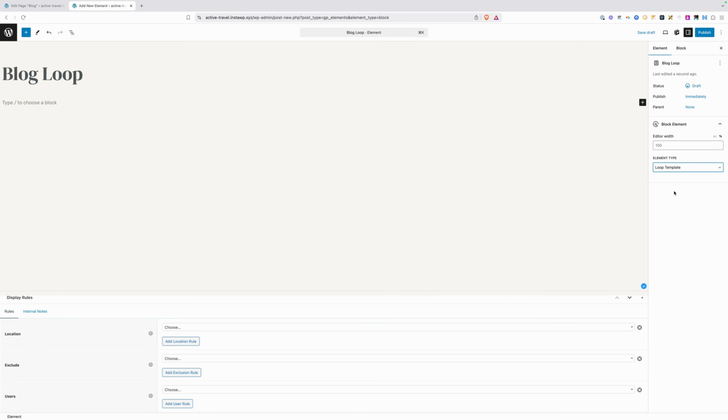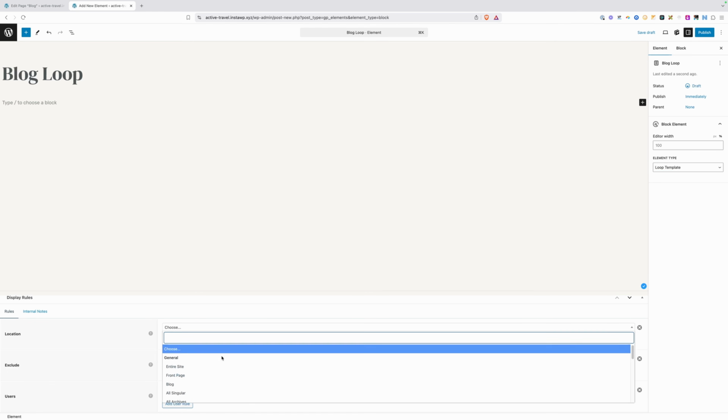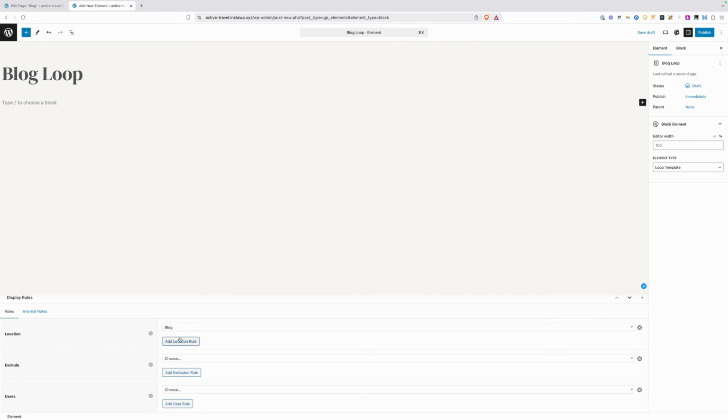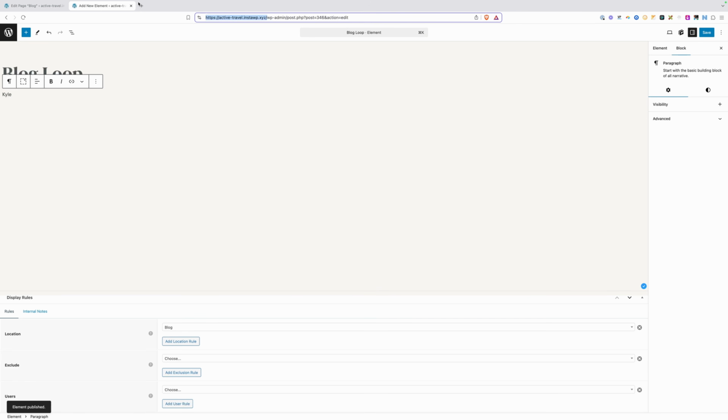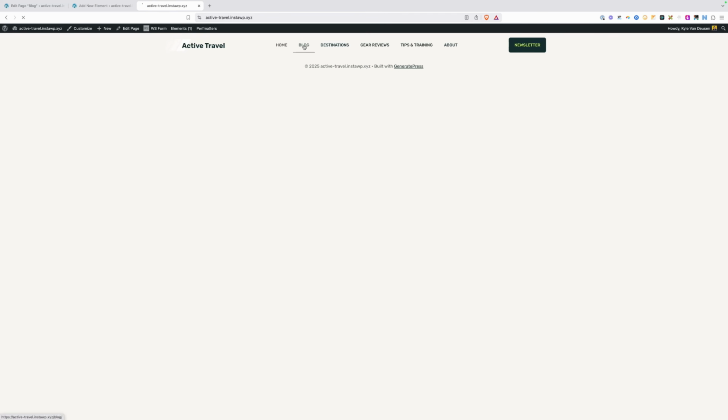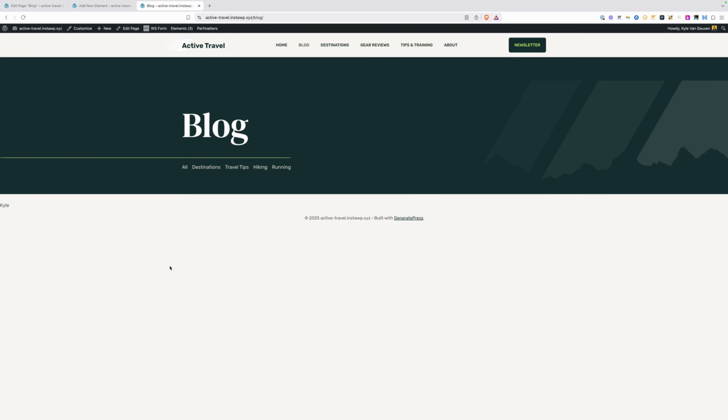This is just going to tell WordPress that this is the element we're going to be using to replace into our blog feed. We actually also need to tell it where we want it to be located. In this case, we want it to be in our blog. And just to test things out, I'll just type my name in here into the text and we'll go ahead and publish this. And now if we go back to the front end of the site into our blog page, we can see instead of having all those default posts, that's been replaced by what we've created here inside of our loop template where I just put in the text that says Kyle.